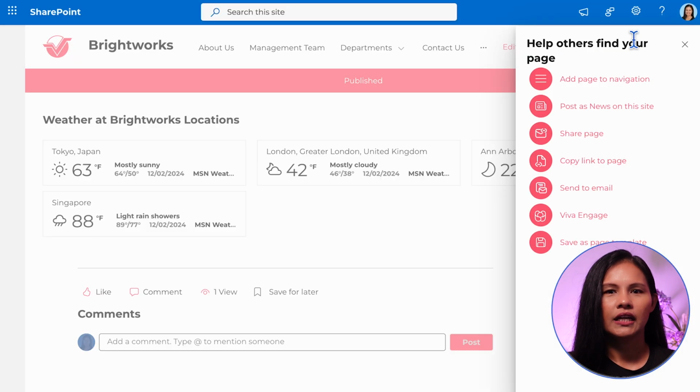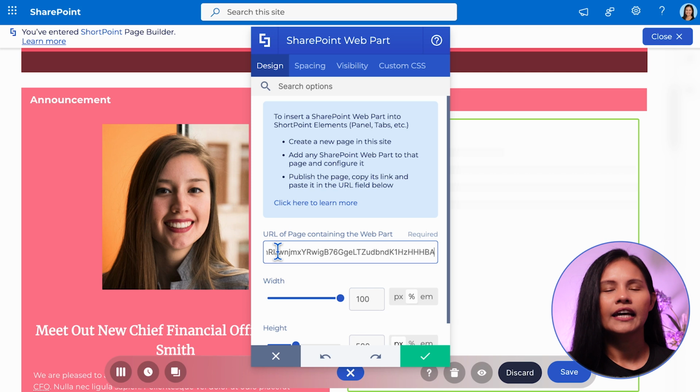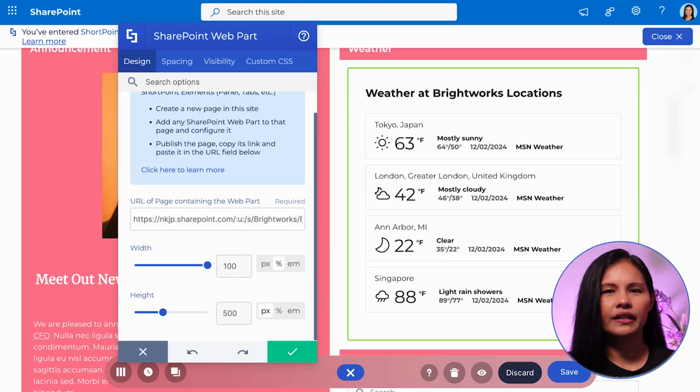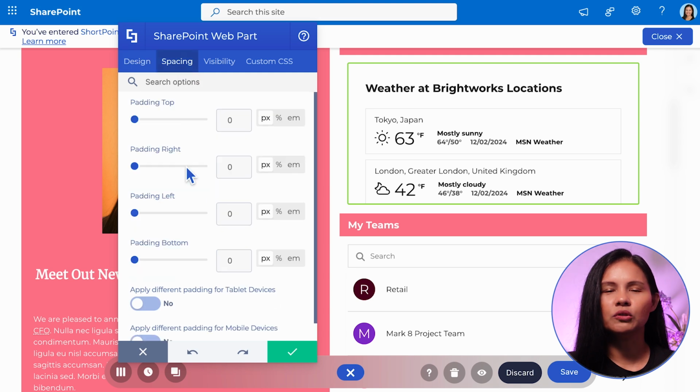Publish the page. Then copy the page URL and paste it into the URL field. After this, you can adjust the width and height of the inserted web part. Go to the Spacing tab if you want to make changes to the design element's paddings and margins.